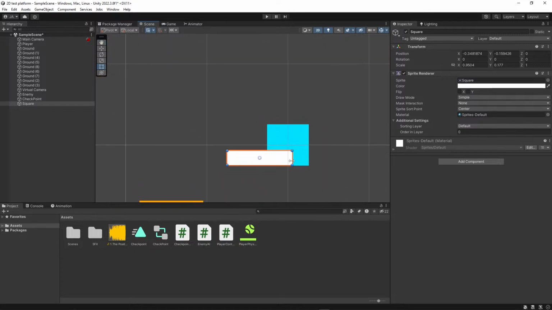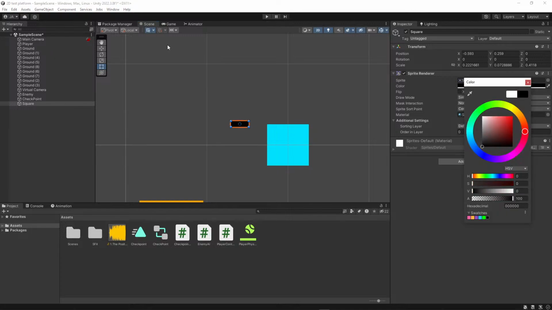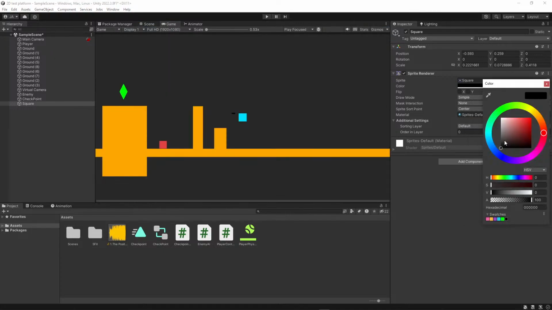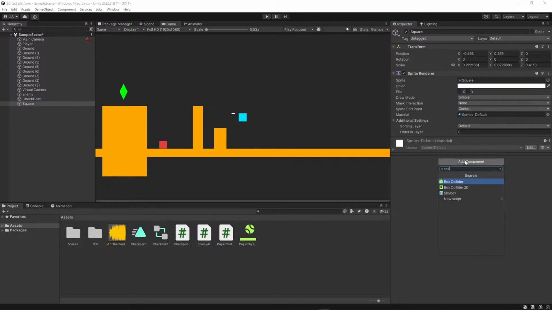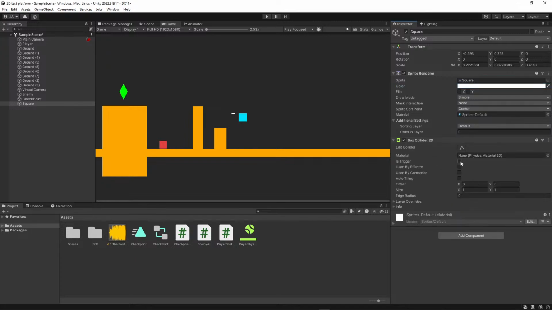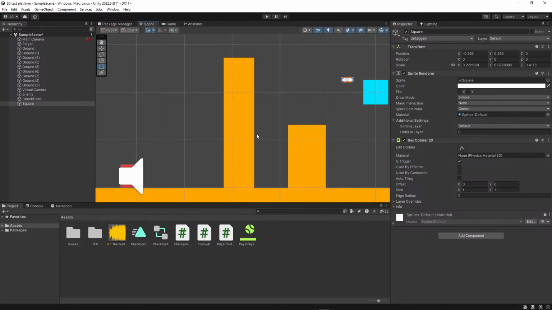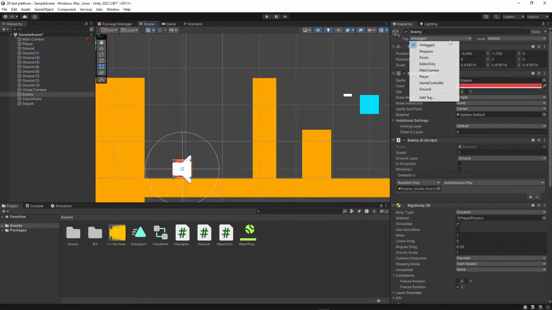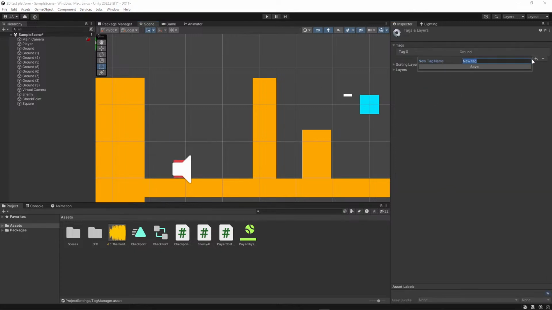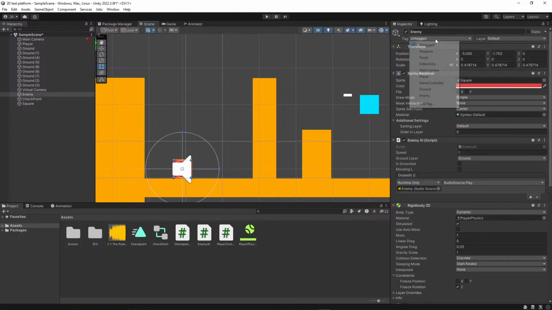Let's make it a bit... make them black. See it, maybe white. This folder, and that will need a box collider, which is also a trigger. And with this, we're also going to need to tag the enemy. That will be enemy. Now assign the tags. Enemy tag.